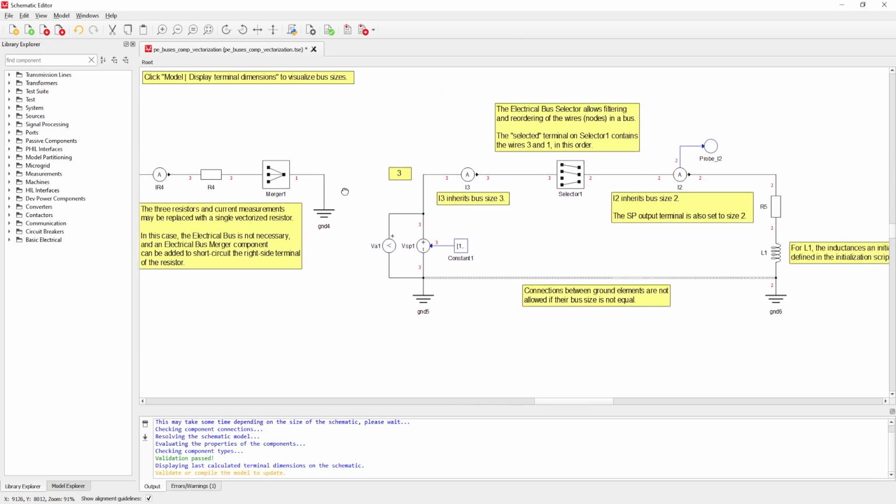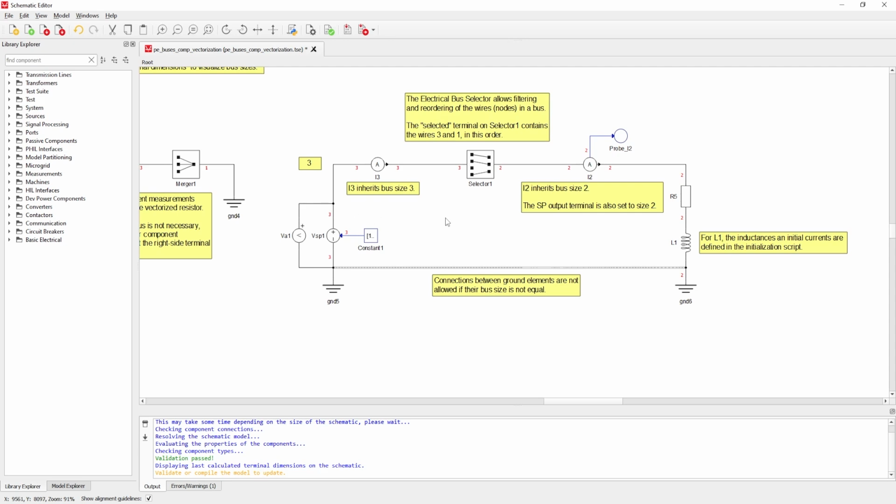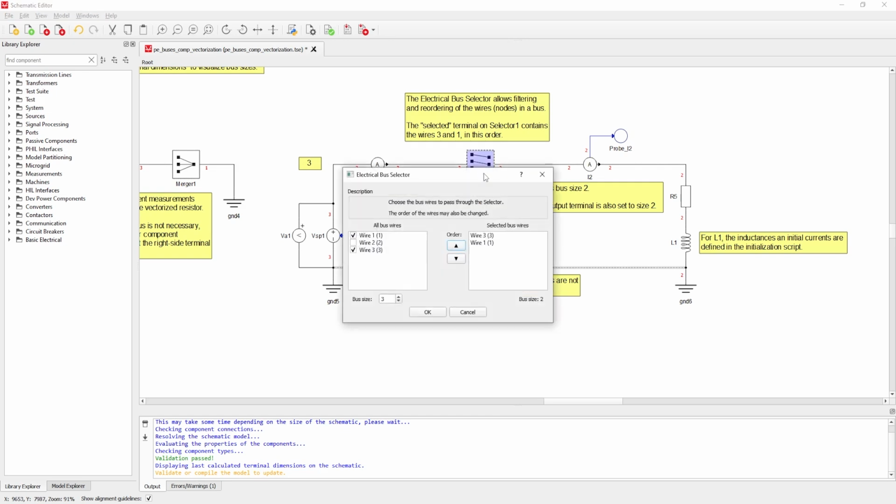Finally, let's move on to the third section. The bus selector allows us to select specific wires from a bus to create a new one. Let's double-click it. On the left side, we must define the expected bus size. This populates the All Bus Wires list with wires we can choose from. Wires with marked checkboxes appear on the Selected Bus Wires list, and we can easily reorder them.